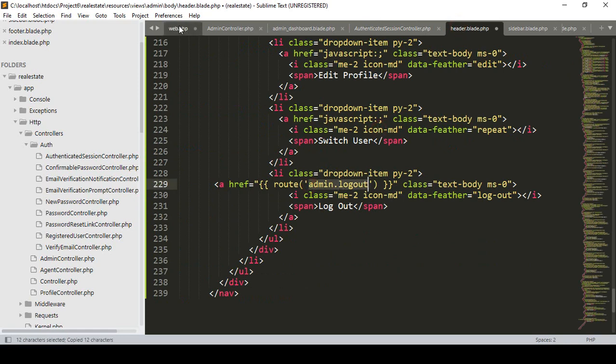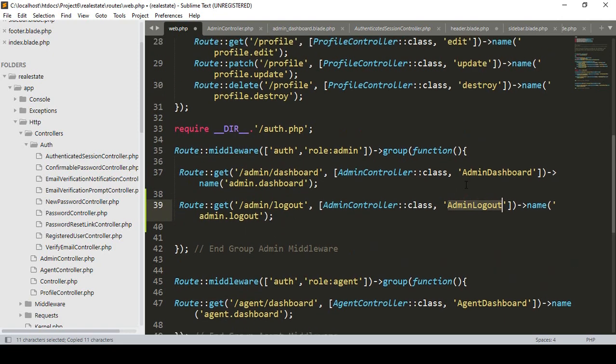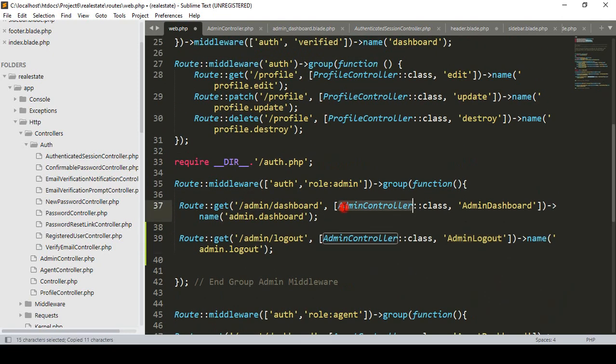I copy it. Now in our web.php I want to add it, and it will be admin logout. Also I want to update our URL as admin logout, pointing to our admin controller. Now I want to create a new method called admin logout. Great. Right now, that is one of the methods, and we have to create this method in our admin controller.